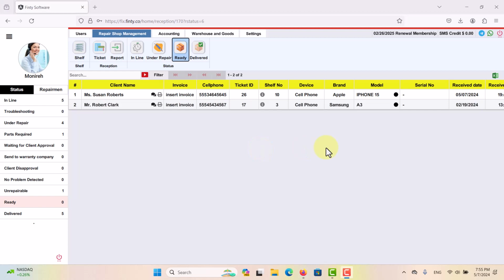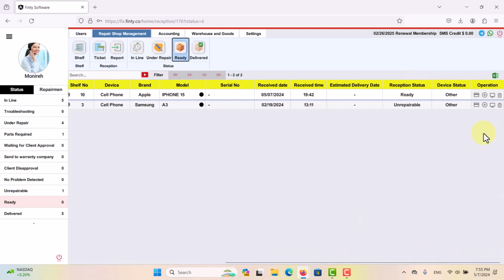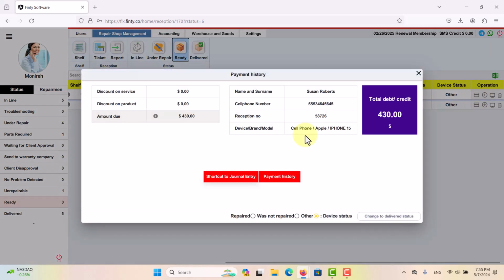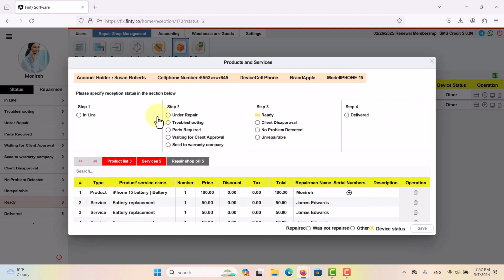And finally, when the client comes to pick up their device and pay for the products and services provided by you, you can either click on their name or the bank card icon. As you see, a pop-up will appear where you can see the details of the device, ticket number, the client who brought the device, and the invoice amount. And by clicking on the info icon, you can also see the invoice.